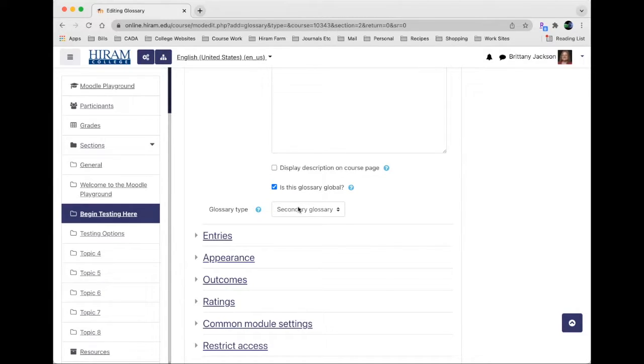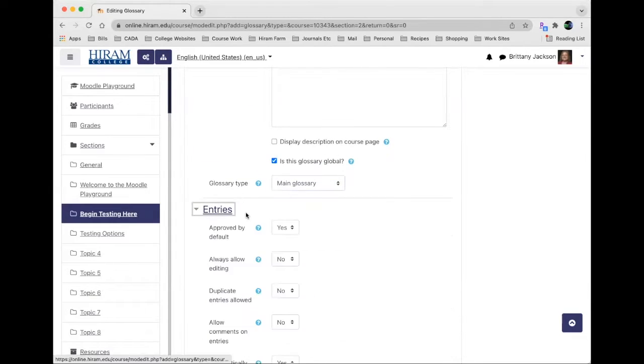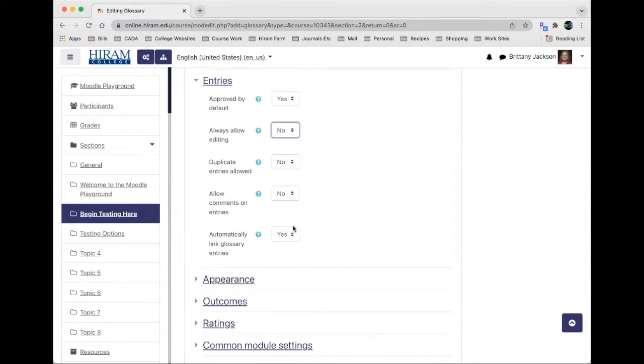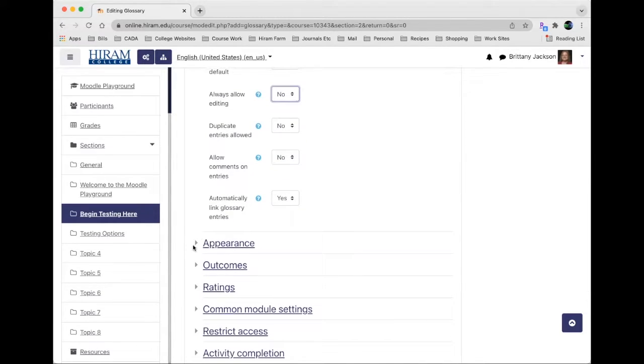I want my students to collaborate all together, so I'm going to put that there's just one main glossary in this course. If I drop down here, the entries options, here I can be approved by default, always allow editing if I wanted them to always be able to edit it, duplicate entries if two people were putting in the same entry for the same word, or allowing comments on those entries, and automatically linking glossary entries. So these are all options that you can modify and change.